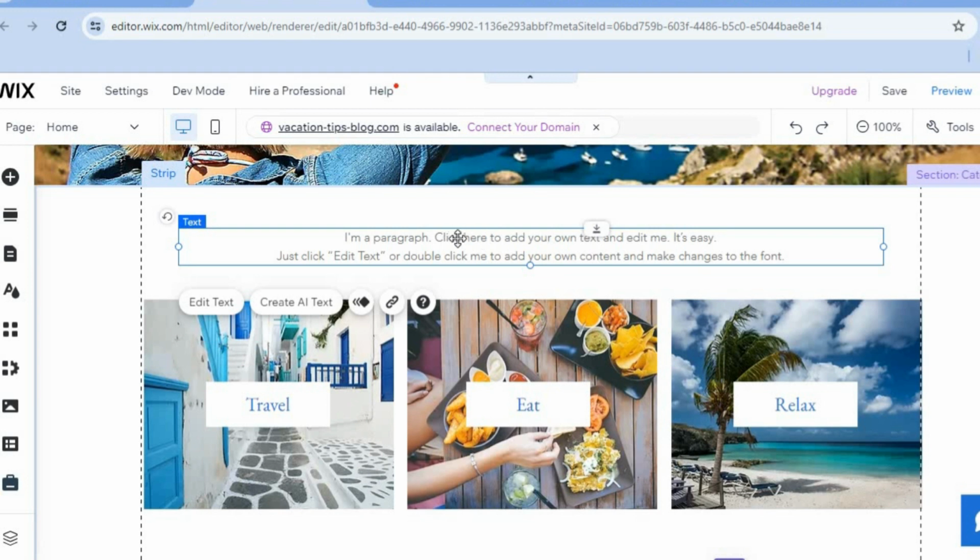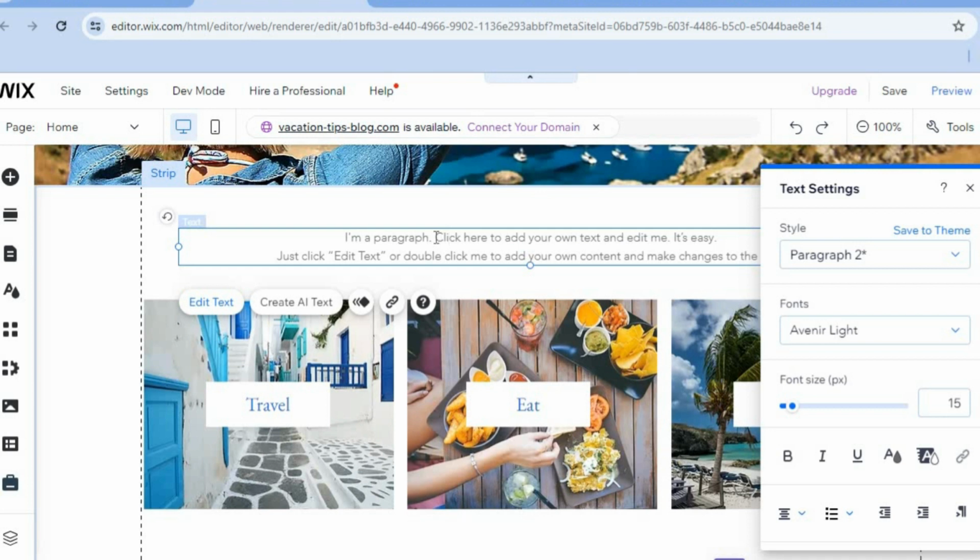All I would need to do is go onto the text that I would like to add the link to. So let's say, for example, "click here." So you're going to select the text. Then from there, you're going to see a text box pop up. You're going to tap on the link icon.